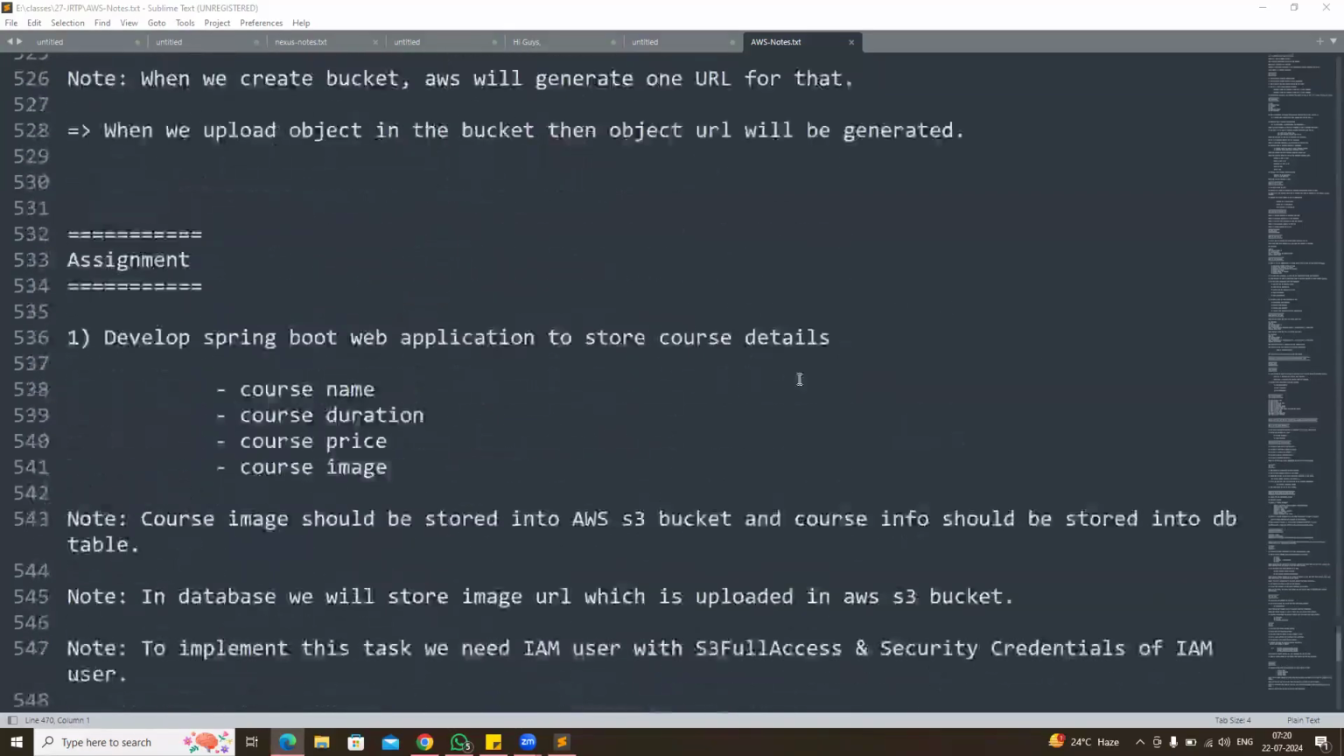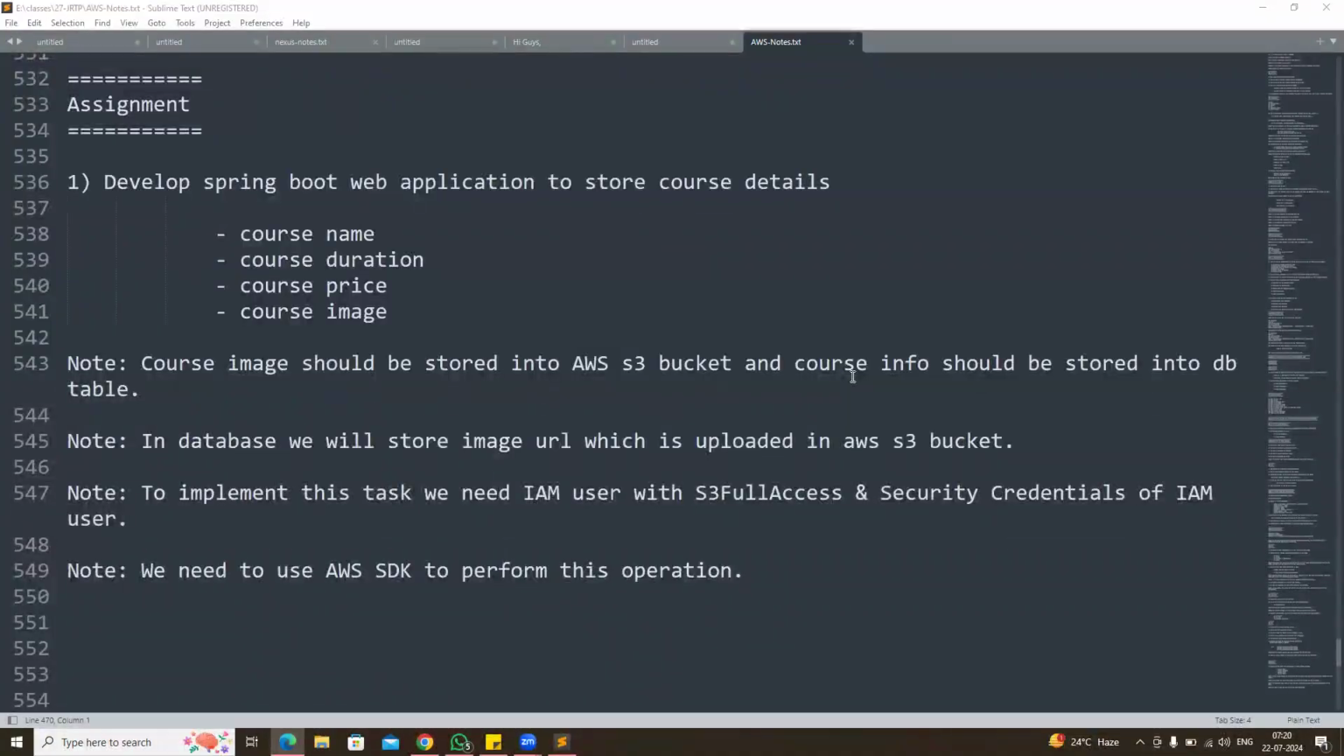All right. I have given one assignment also, to develop a Spring Boot application. In that application, you need to take the course data: name, duration, price, and image. The image should go to the S3 bucket, and the image URL we need to store in the database table. Is anybody able to complete this task? Yes, sir. Completed. Very good. Good job. Sir, I am facing one issue, sir. Working on it actually.